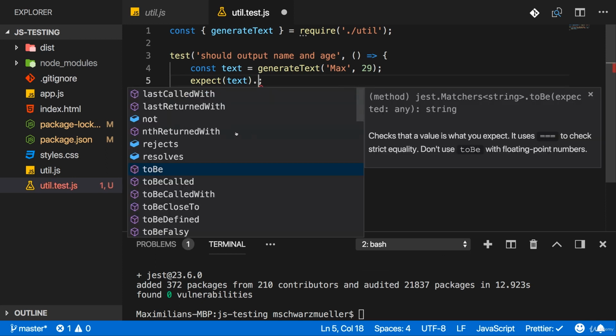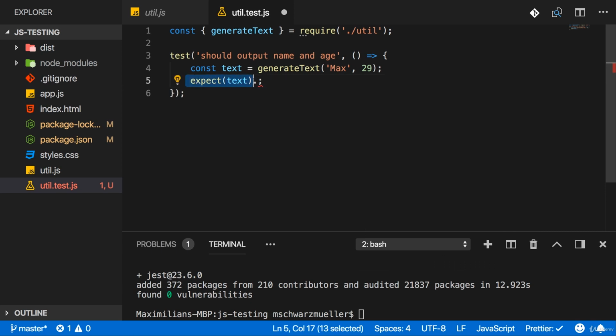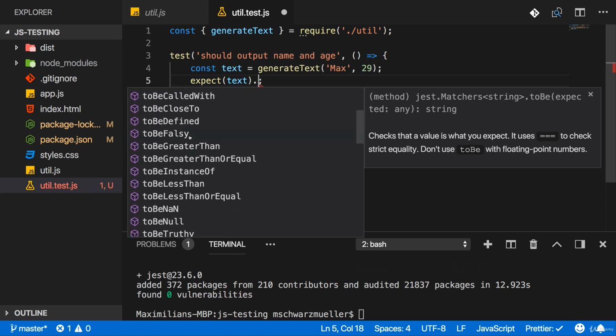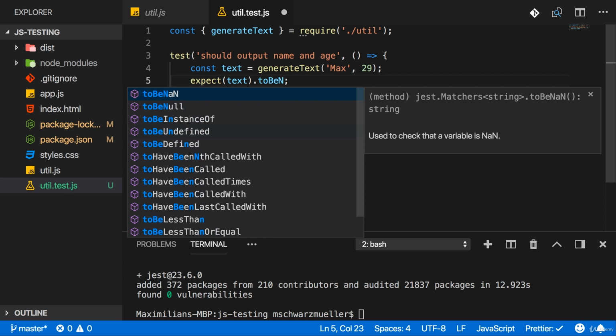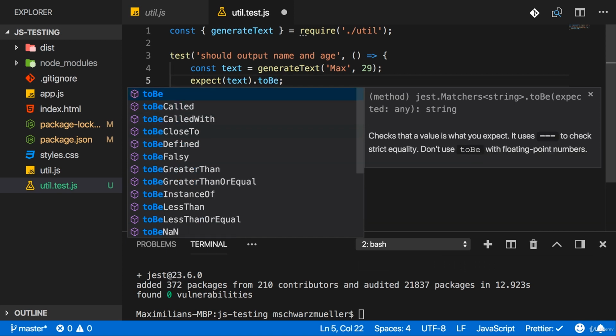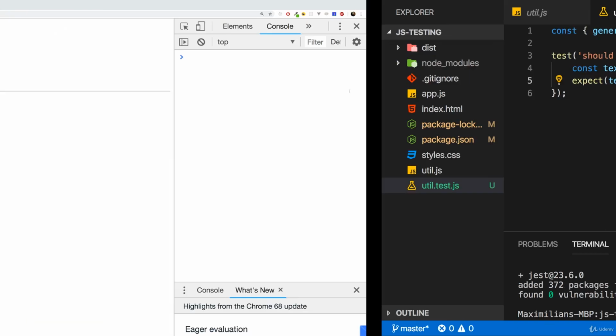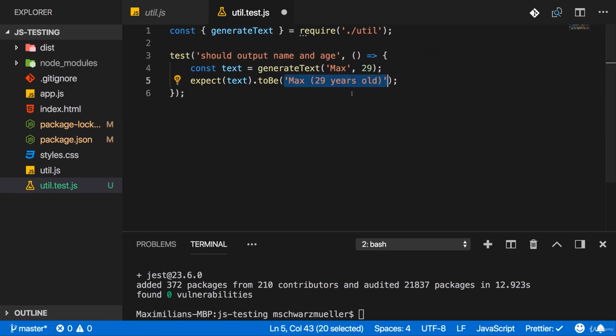And we do this with a bunch of helper functions that we can now chain on our expectable object here. And there you see we have a lot of functions where we could say we expect text to be not a number, for example, or to be null, or just to be. And then here, as an argument to the to be function, we pass the value we expect text to be. That could be a number, but that could be also max 29 years old, which is exactly the output we do expect to get, because it is the output we can also see here. And now with that, we have our first test defined.